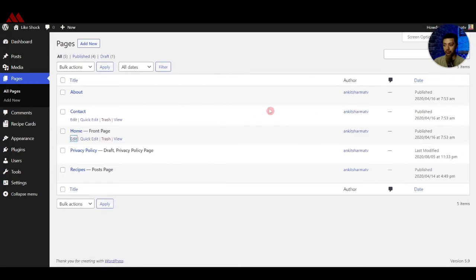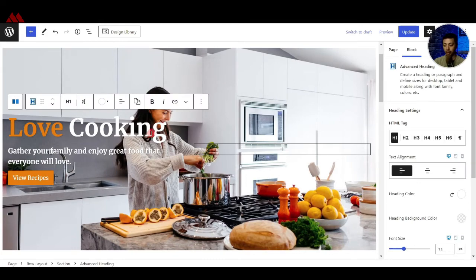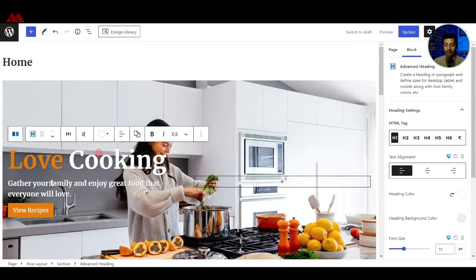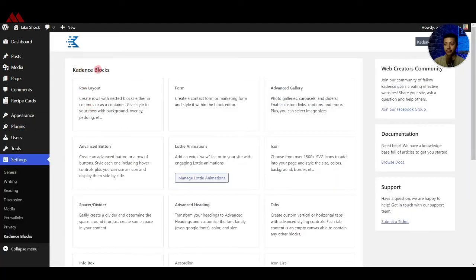Let's click on home. So this is our home page, which is entirely built using Gutenberg blocks. So if you want to edit anything, all you have to do is just click on this block, which is right now a heading block coming from the Cadence Blocks plugin. If you remember, during the import of this starter template, it was mentioned there that it's going to import the Cadence Blocks plugin as well. So this plugin gives you a lot of ready-made Gutenberg blocks that you can use to create the page structures.